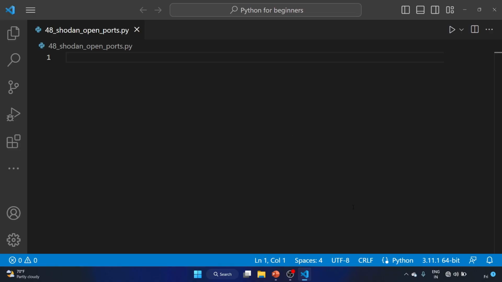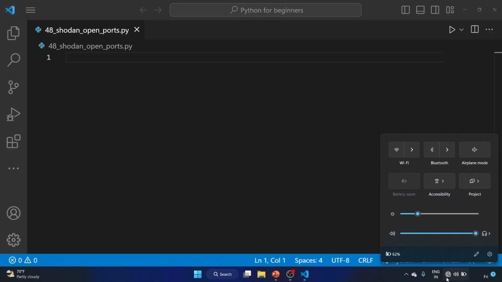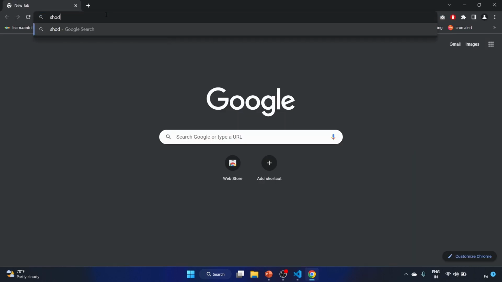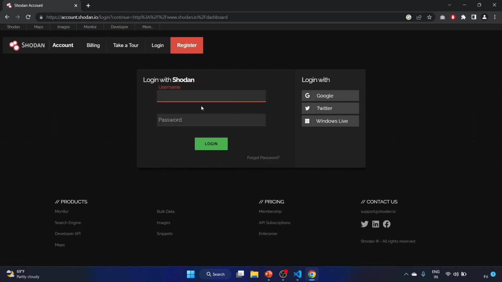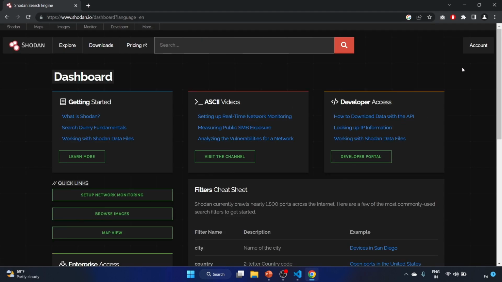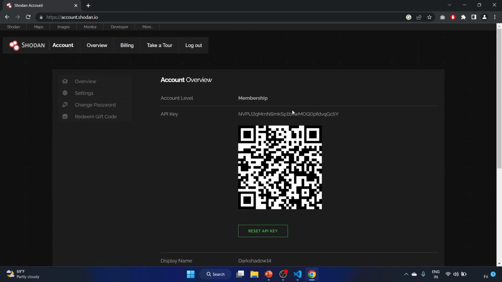I have already created a file. Let me connect to the internet. First, let's go to shodan.io. You have to create an account. I have already logged in, and you have to click on Account, and here is our API key. Let me copy it. Your API key will be different.